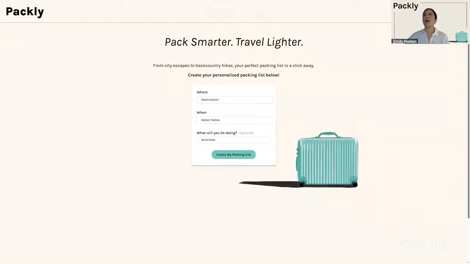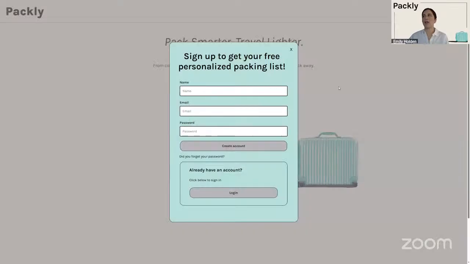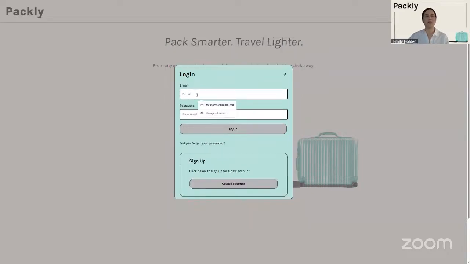Okay, so welcome to Packly's homepage. We're excited to walk you through a live demo. On the homepage, you'll notice the sign up for free button highlighted in the upper right-hand corner of the header, where a user can easily create a free account. This pop-up also offers the user the option to log in if they have an existing account, which we will now demonstrate.